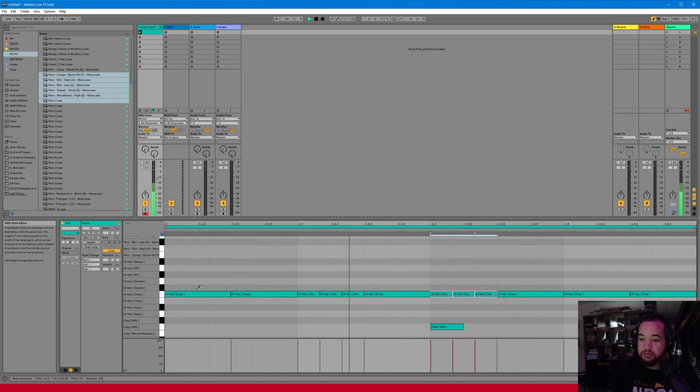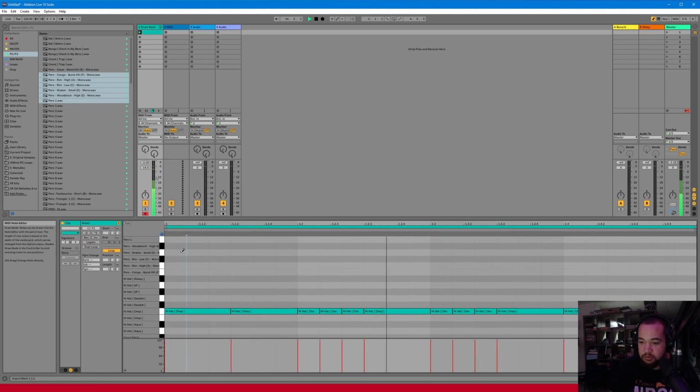There you go. So you see we got a little groove going. And then you can add perks. And then you can just go crazy. Obviously that's offbeat, but we'll pretend like it's not. All right. So very simple. You can do that in Ableton.